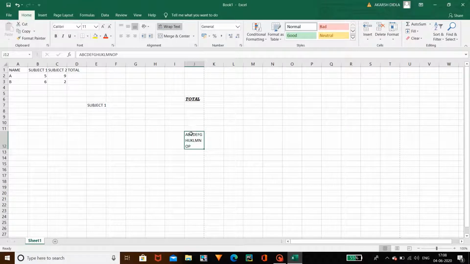As you can see, the cell changes. You can see the cell size changes, right? Likewise, you can use wrap text if you don't want to move your characters to another cell. So you can use this wrap text option, and you can fit your characters like this. So this is the use of wrap text.